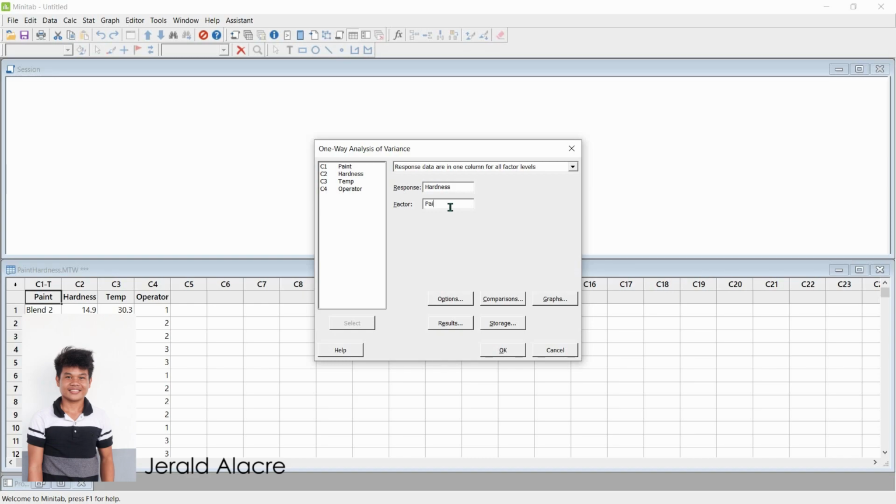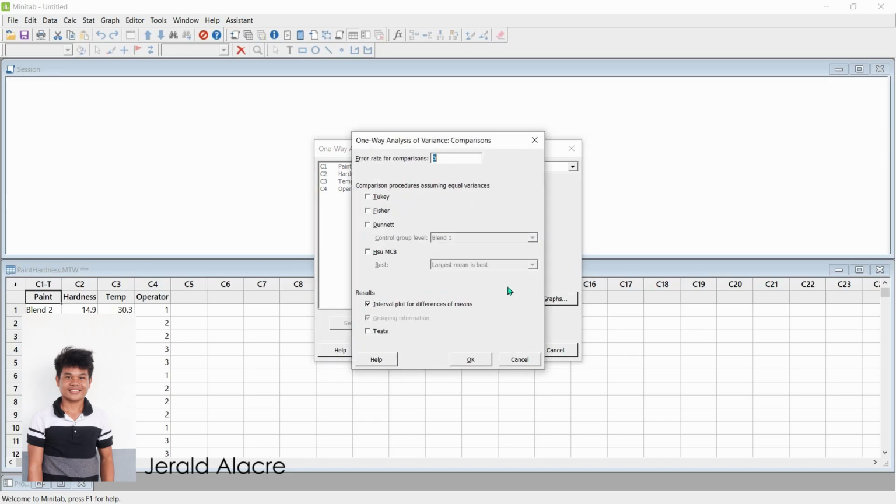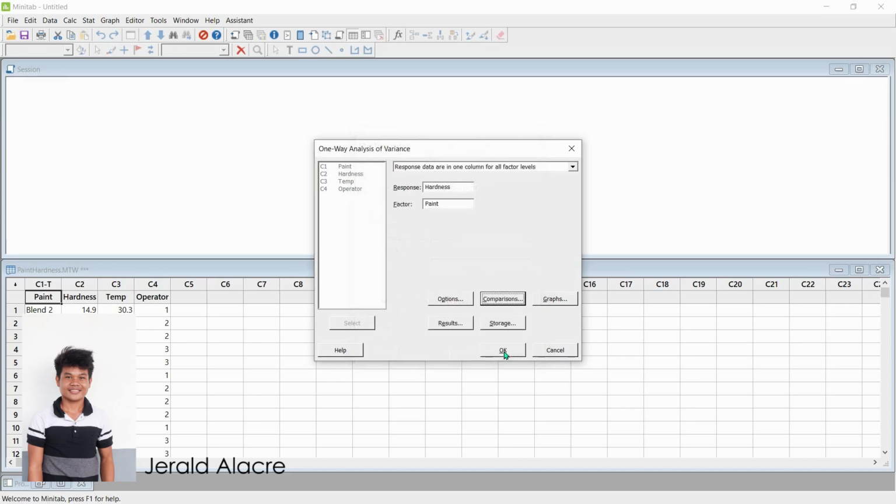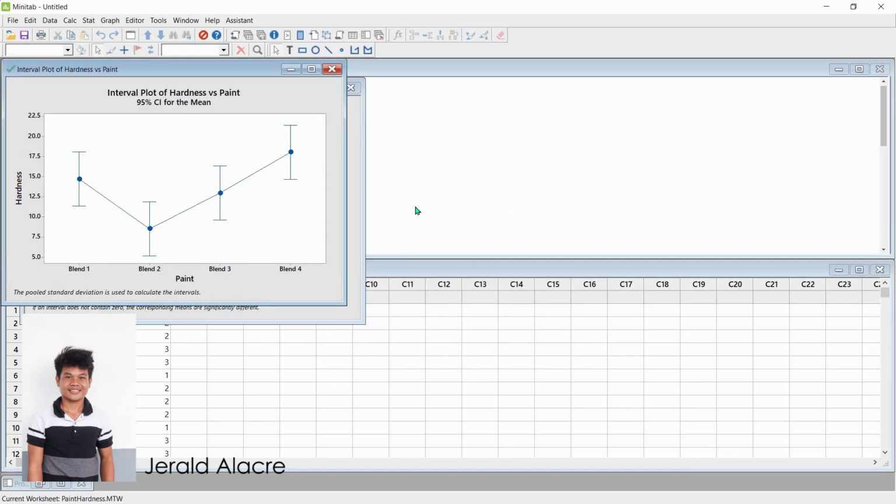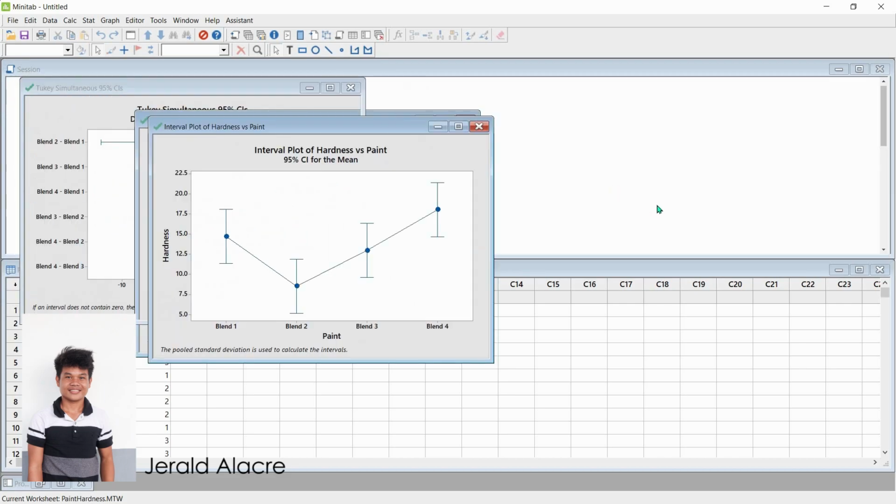After doing that, we will go to the Comparisons tab, then select Tukey. This is also the family error rate. Then after that, click OK. And then you have it. It's done. You can now interpret the results.